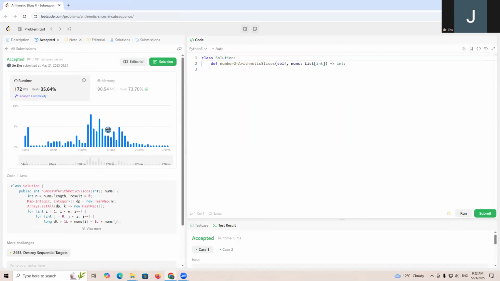Let's also write a Python code for this. So we are going to have a map, a dictionary.